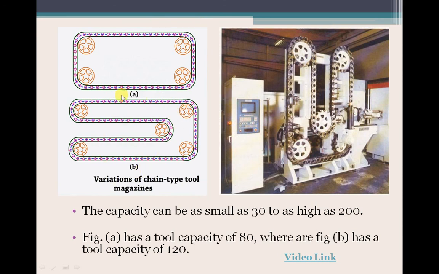Or in the case of arrangement B here, again I can include one more sprocket and I can increase the tool carrying capacity, as you can see in this figure also. So this A figure can have 80 tools, whereas the B arrangement can have around 120 tools.